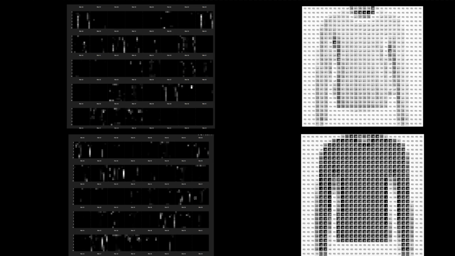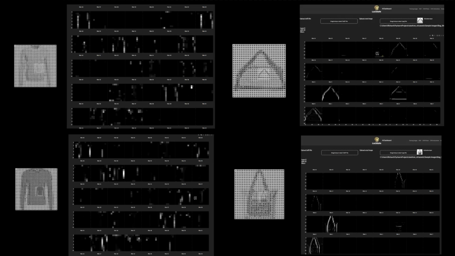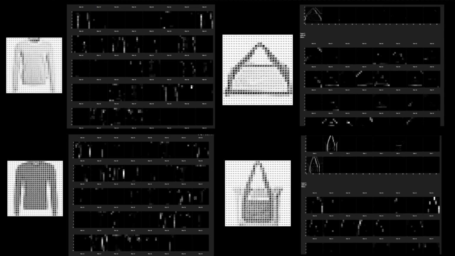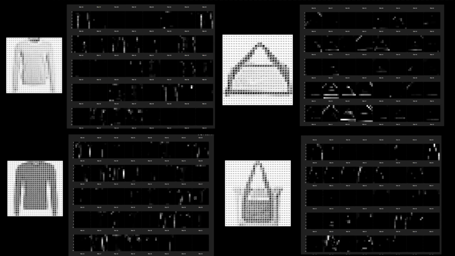Indeed, if we look at the second layer for these pullovers and compare it to the second layer for bags, you can hopefully start to see some defining and differentiated characteristics for both. Now, might we use this approach to further improve accuracy?